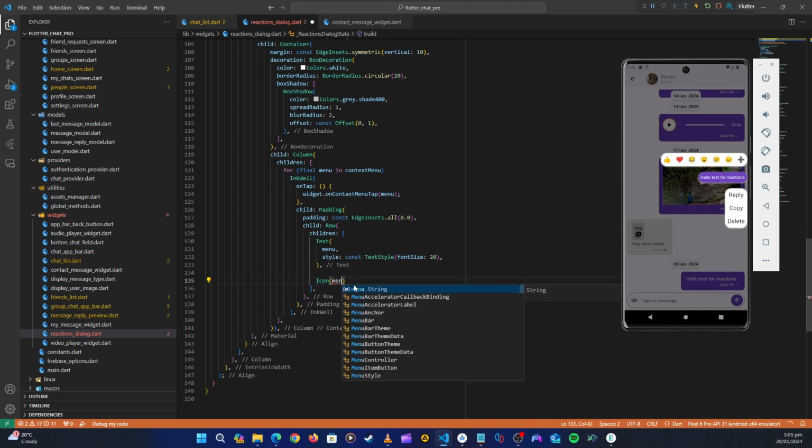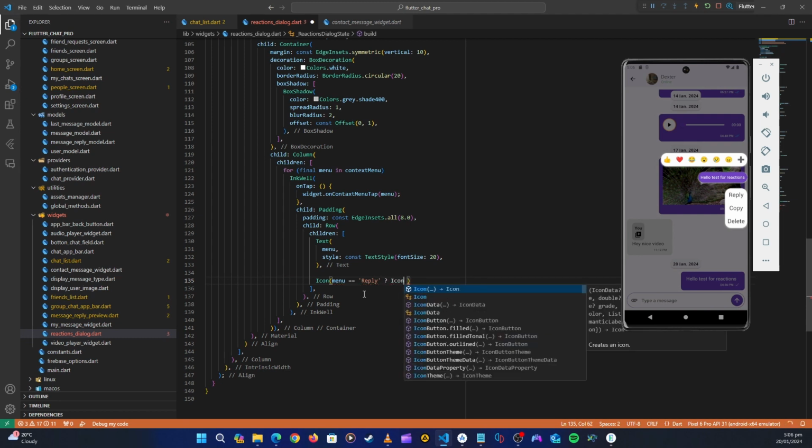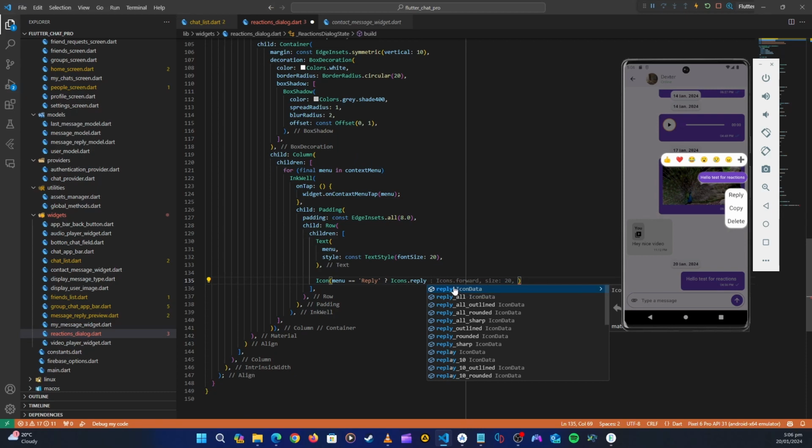So here we will check if menu is equal to reply. Yeah, okay, so it does put more things here. Let me just, okay, what I'll do is I'll copy what it has done here, and then hit Ctrl+Z and go back. Now we need to put that inside here. Okay, that's a problem. Let me just do it here. If menu is equal to reply, we need to show the icon of reply. So here we want to return icons dot reply, like that. Okay, so that is that.